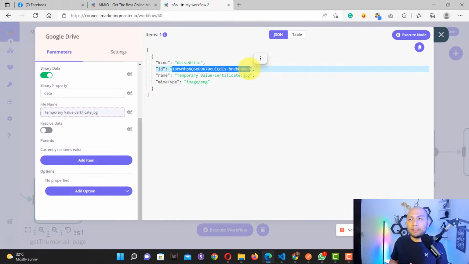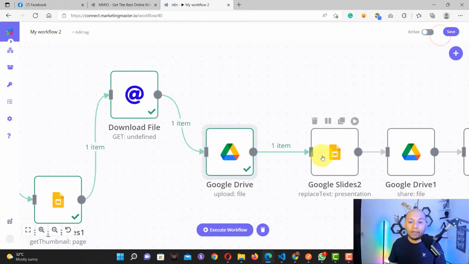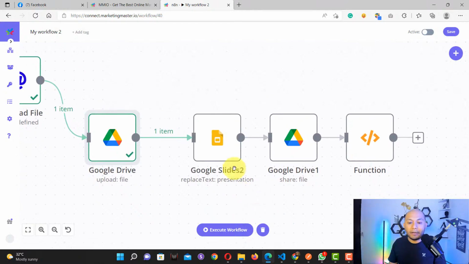The thing here is, even though it is uploaded on our Google Drive, it is not yet shareable. So the user will not be able to download this, because since it is on our Google Drive, it is actually private by default. Okay? If they attempt to download that, they will fail. What we can do is add another Google Drive.